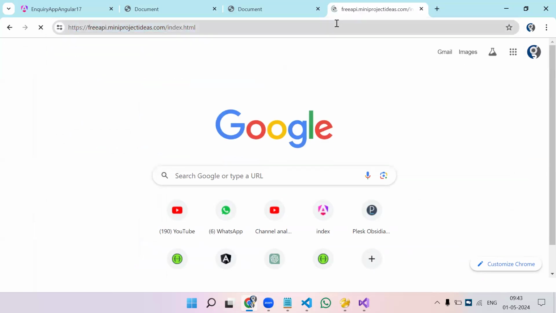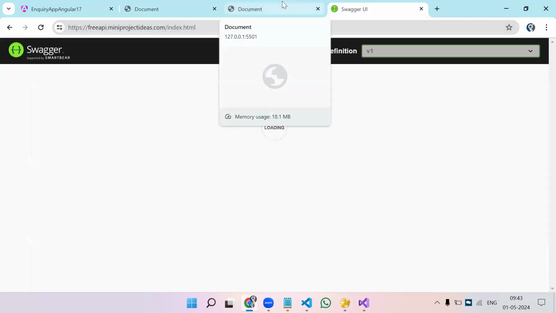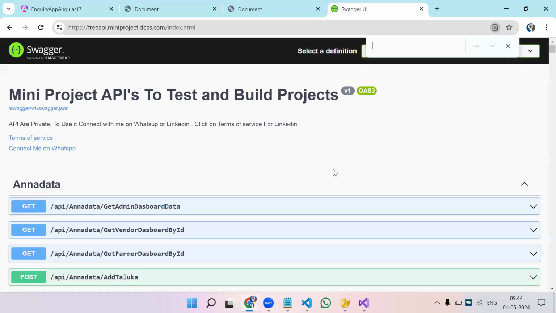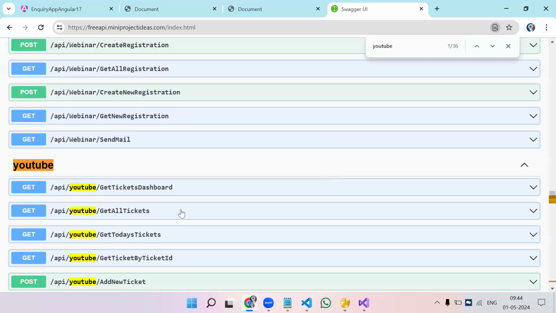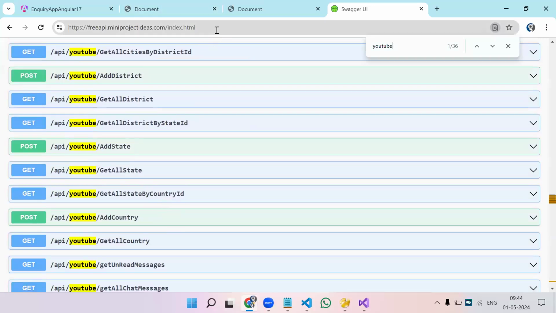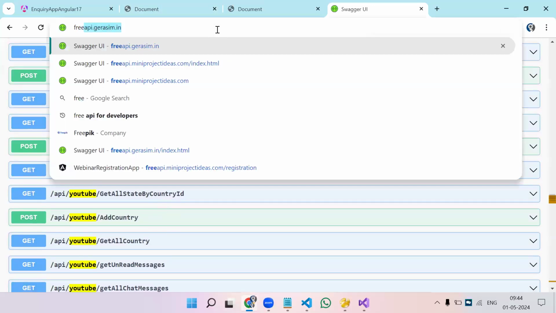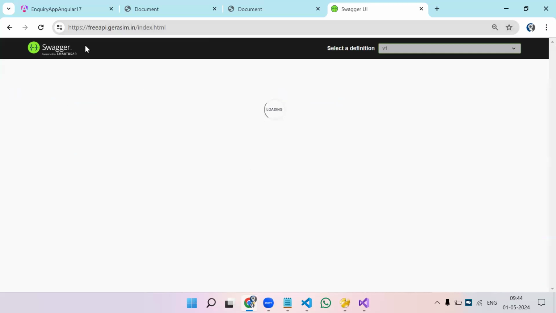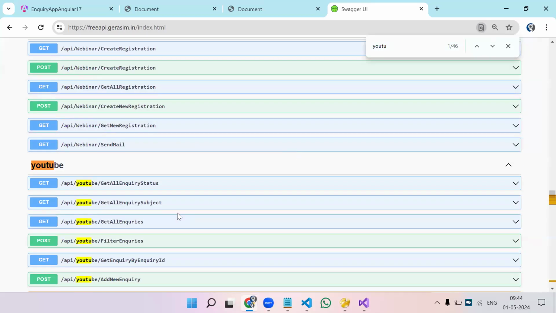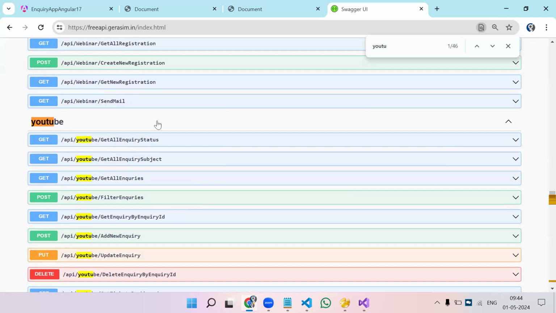Pre-api.miniprojectsideas.com. You will have access to the Swagger, and in that you have to search for YouTube. In the YouTube controller, I have all the APIs for this inquiry project. So here, oh sorry, I think I have deployed it on another server. Pre-api.zerasim.in. I will deploy it on the mini projects also, but for now we will use it from here. So YouTube.